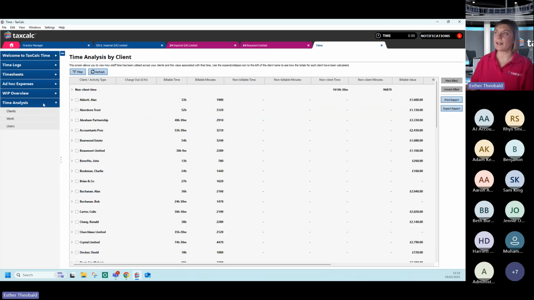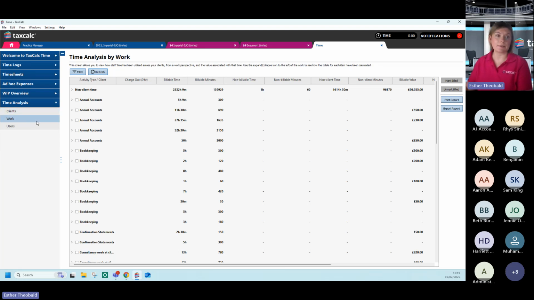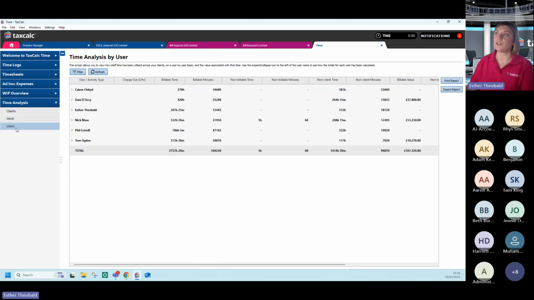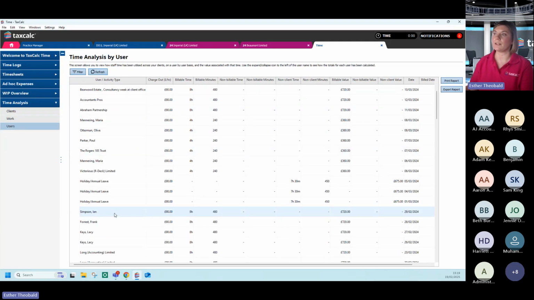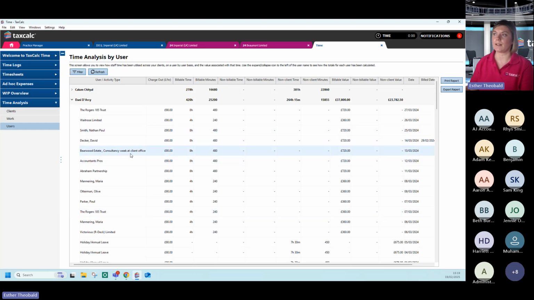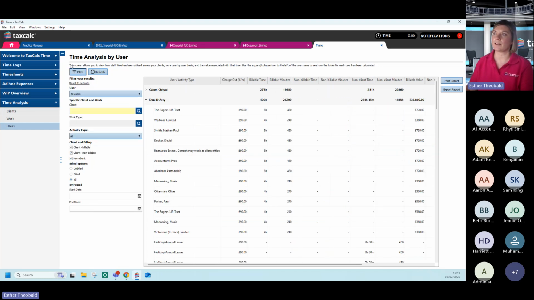We've also got time analysis, and with regards to time analysis, we can view that from a client perspective, a work or activity perspective, or a user perspective. If we expand Danny's, we can see all the different times she's logged against different clients, and then we could filter this further by looking at billable, non-billable, client-specific, and specific users. We can print and export all of these reports, both the time analysis and WIP overview.